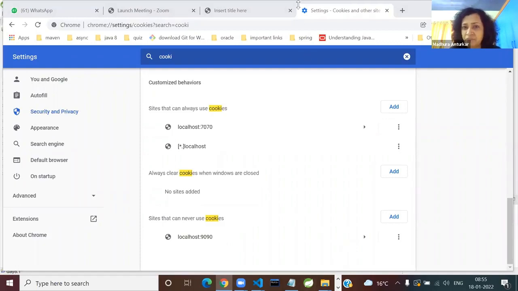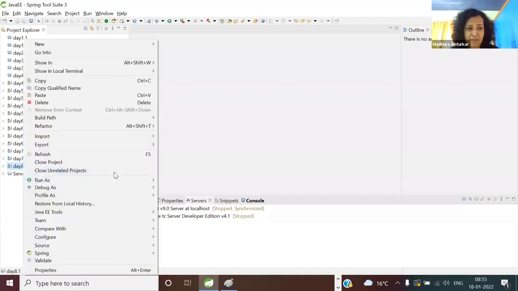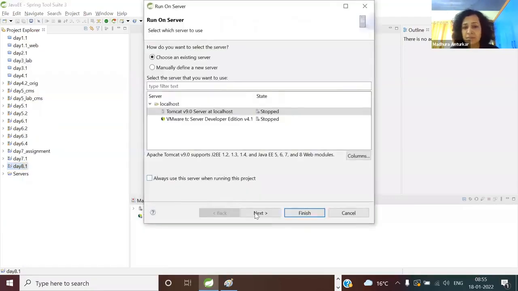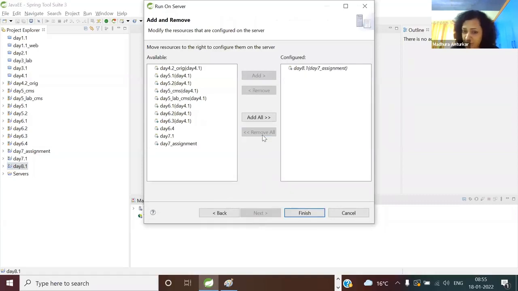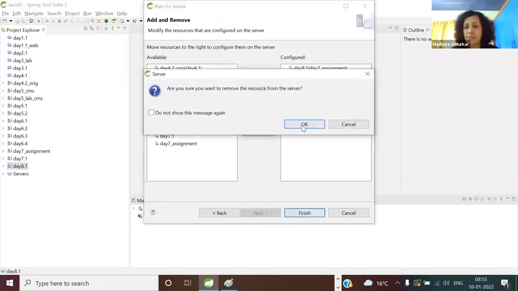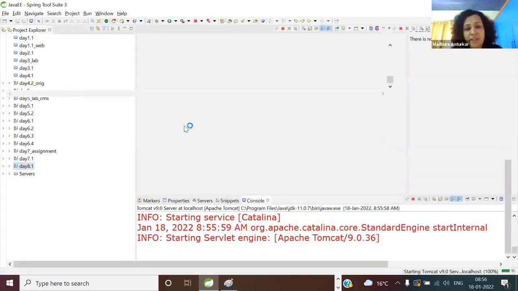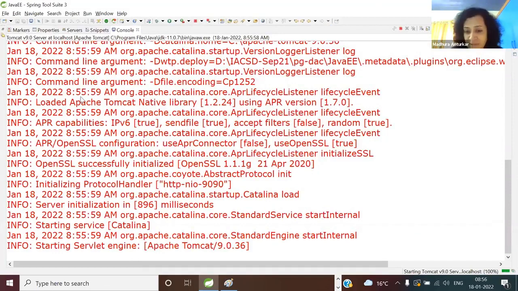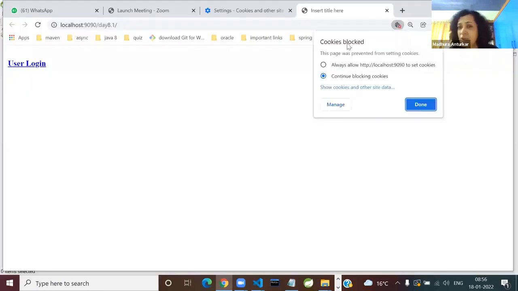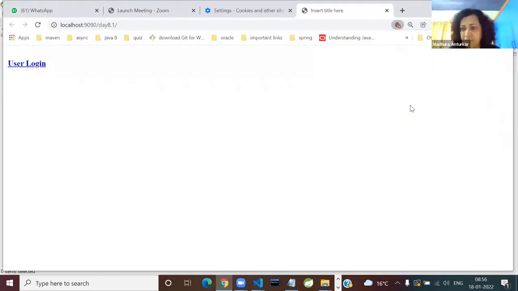Now, let me close that earlier one and run the latest project, 8.1, on server. Next, remove all, so I'm keeping only the 8.1. Finish. Check the console as always. There are no DAOs and all that. Now start testing. Are the cookies disabled? I hope they are. Can you see where my cursor is? It tells you cookies blocked. So continue blocking the cookies. I say fine. So cookies are blocked here, you can see it right here.